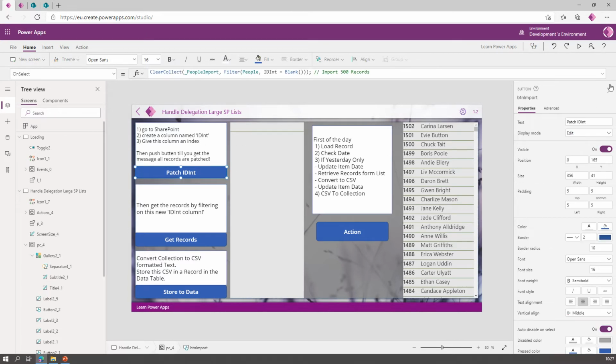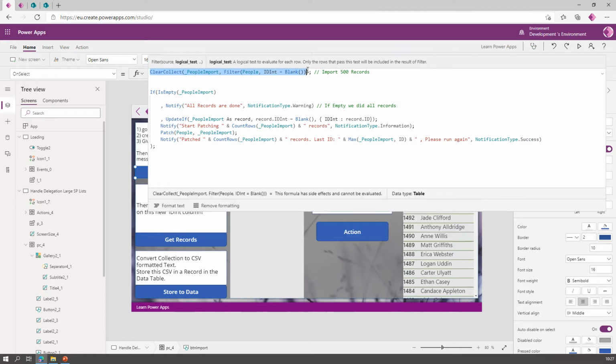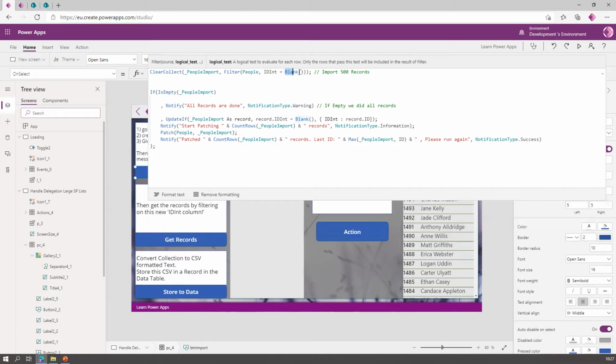Then I have a basically simple formula which first collects a number of records to a collection, which is based on the ID int should be blank. So basically the blank is here a null value, and because there is nothing in our fields, the first 500 will be retrieved. And then we update that first 500 fields with the ID int is the same as the ID. Simple as that. Next time we run this, we get the next 500 because the first 500 are filled with an ID, right?